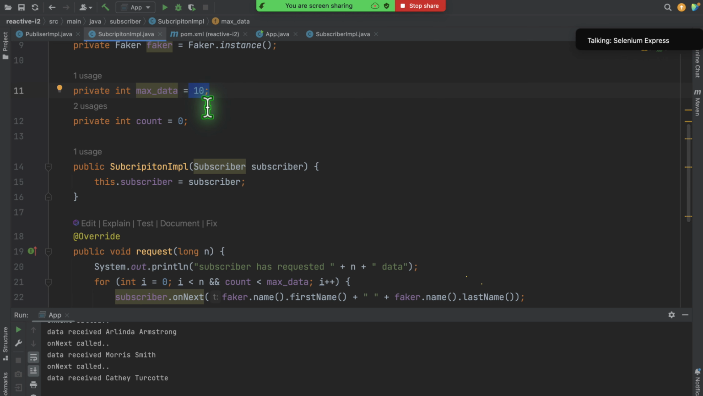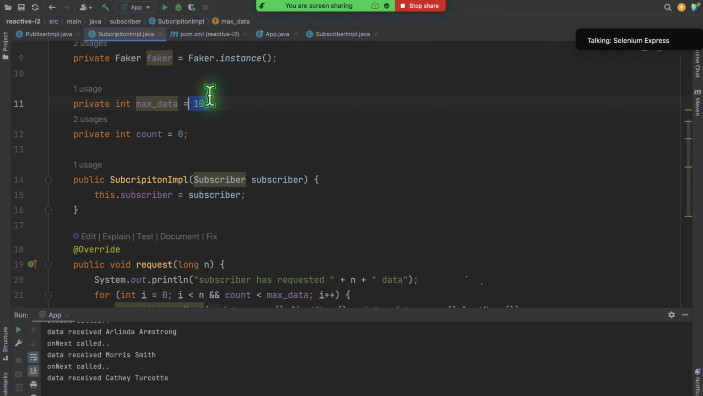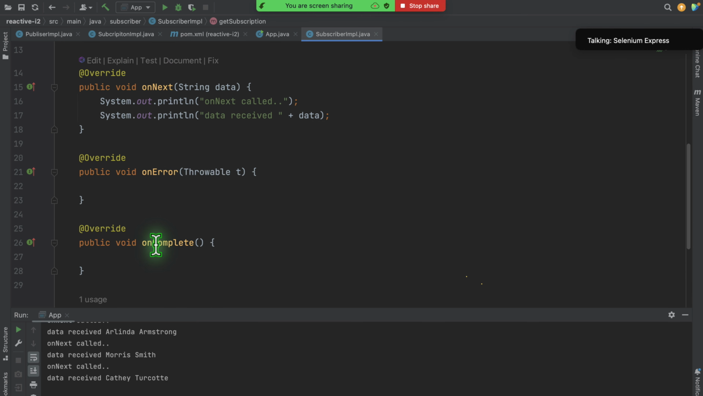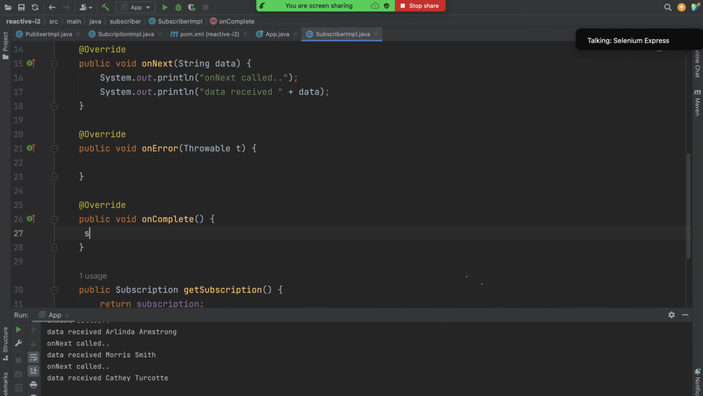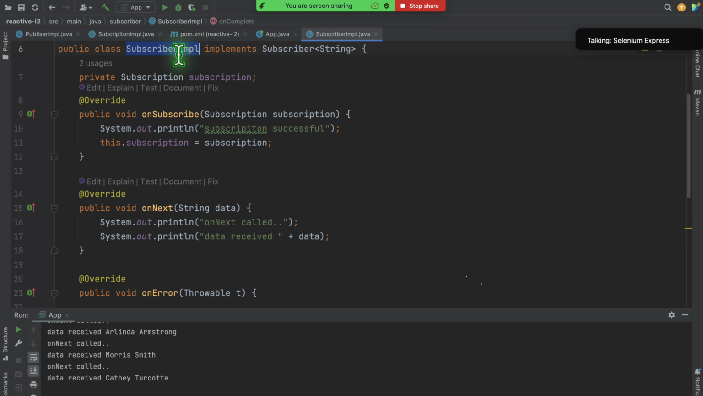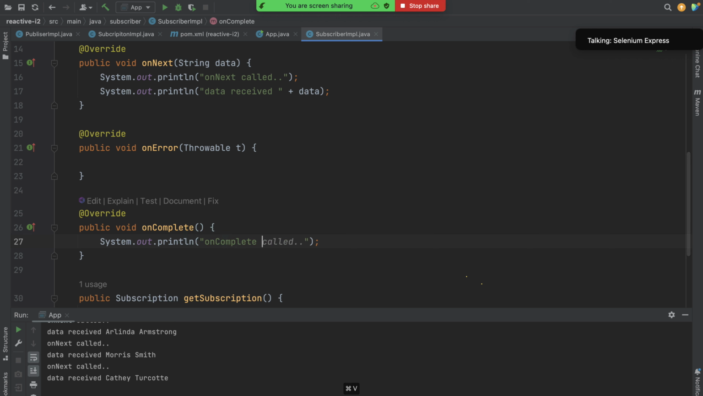Okay, now upon emitting 10 elements, so let's say the publisher only has 10 elements. Once everything has been emitted, then as you said, we should be calling the onComplete method, right? So I can just do sout and say, let's say, "onComplete method called". In the subscriber impl, the onComplete method will be called over here. Let's say "onComplete method called". Okay, so let's just see whether this method is getting called.